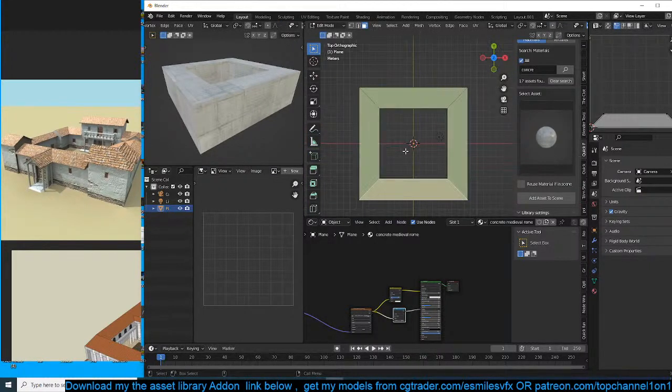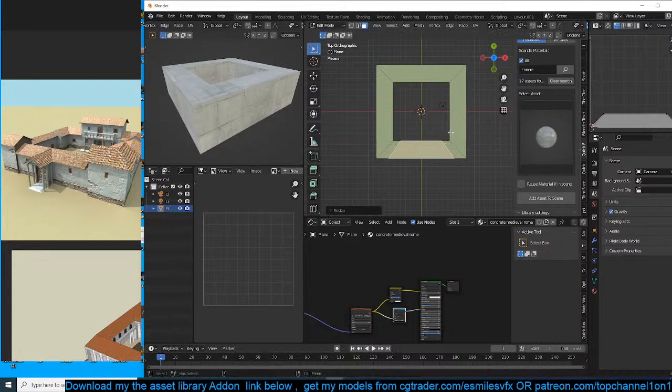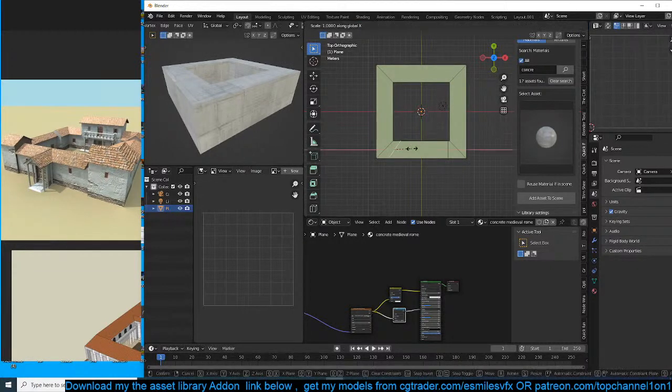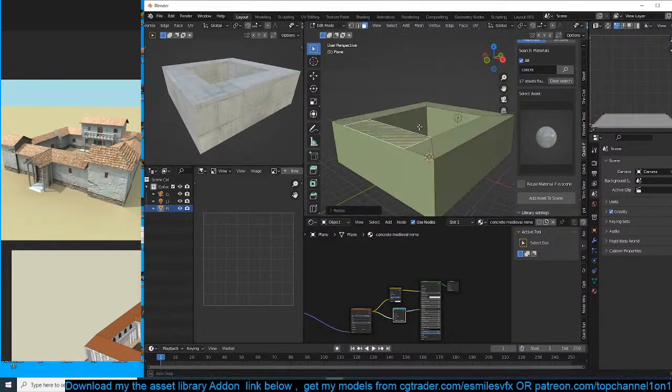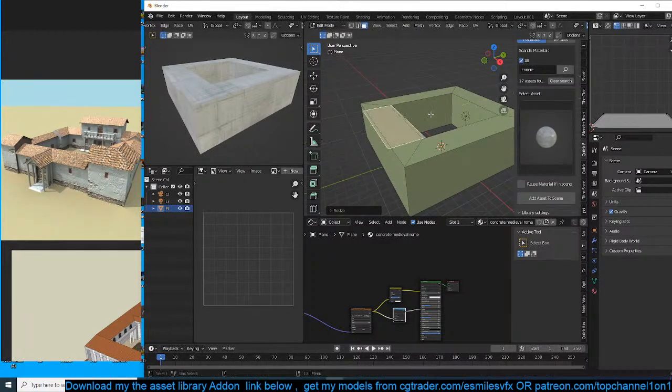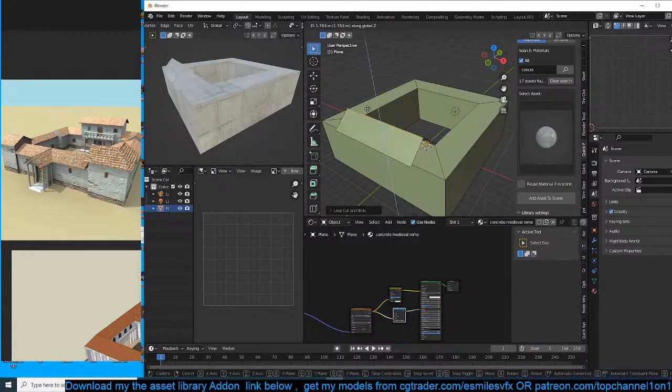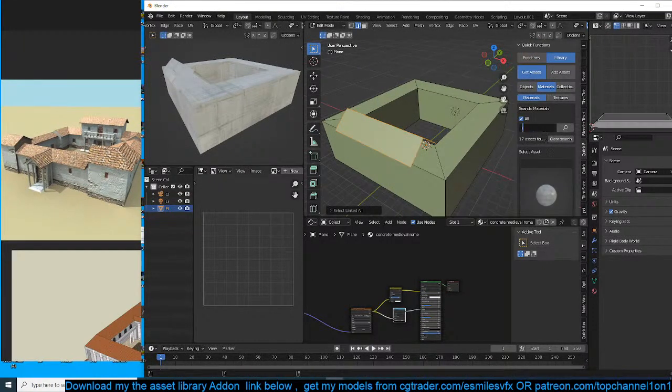I can just grab this, Shift D. Again, I want to make this a single mesh so that when it comes to making instances of it for a particle system, it is much easier than if it was multiple objects. Let me get some shingles here.